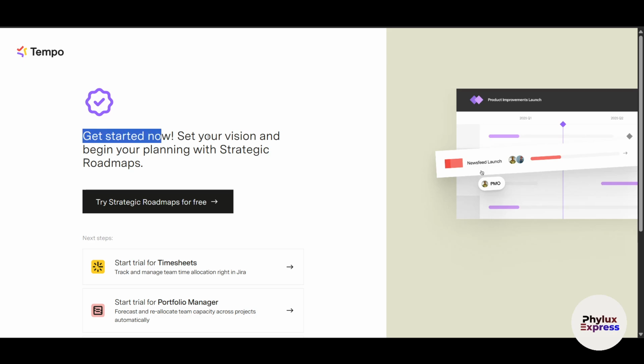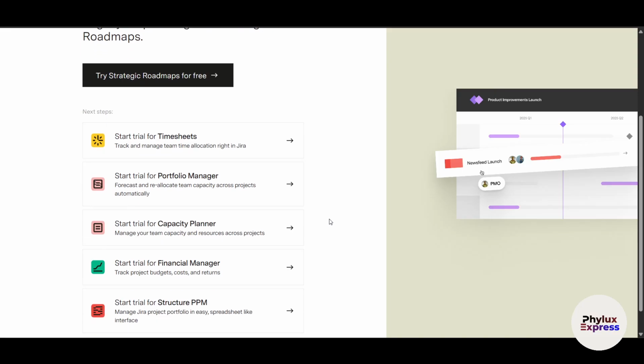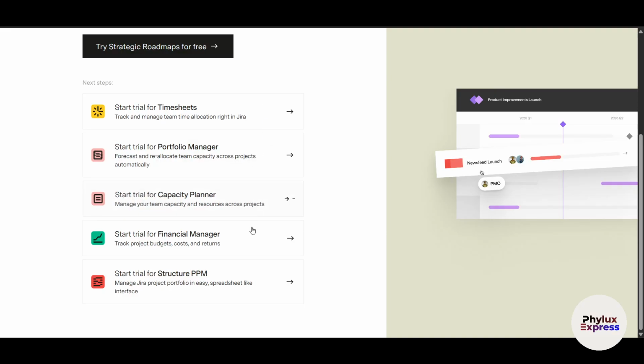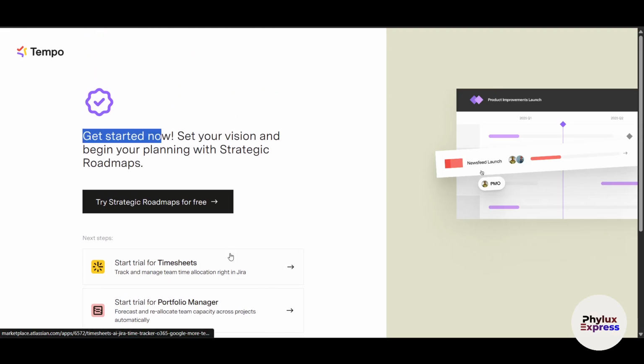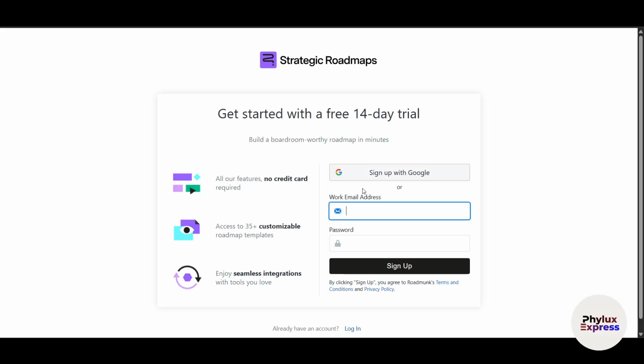Now get started, set your vision and begin your planning with the strategic roadmap. Here, try strategic roadmap for free. And these are some of those options. If you want to go with any one of these options directly, you can just go from here. But I will click on a simple icon here because I want to show you a complete explanation. Now get started with the 14-day free trial.